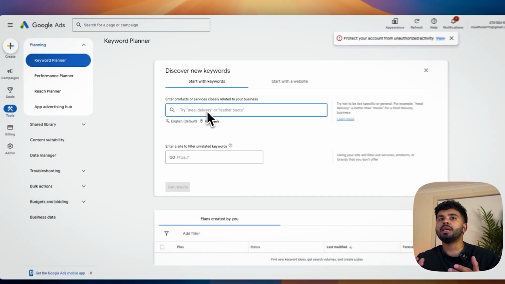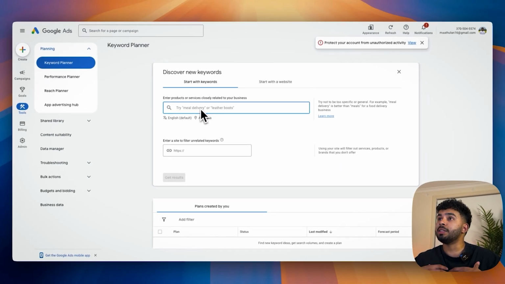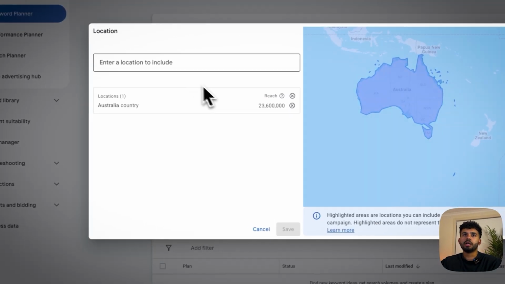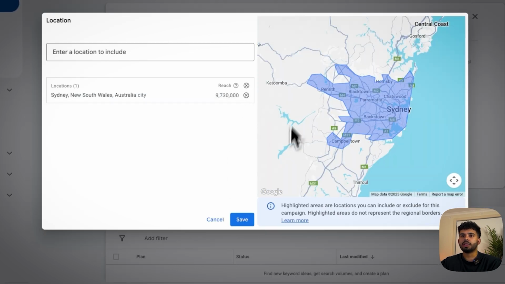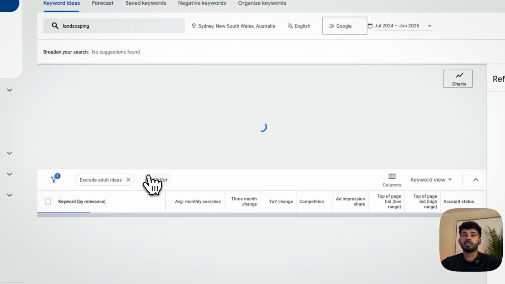All right, and now we want to put in a keyword that our ideal customers are going to be searching for. So let's just say we're a gardening or landscaping company in Sydney. We're going to just type in landscaping, and then we are going to change the location to Sydney and cut out Australia. So just select Sydney and save, and then we're just going to press get results.